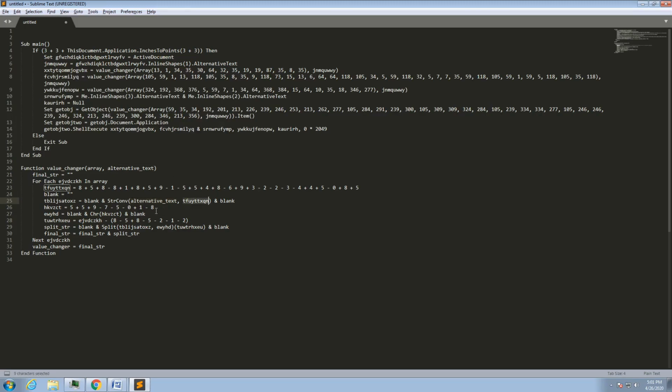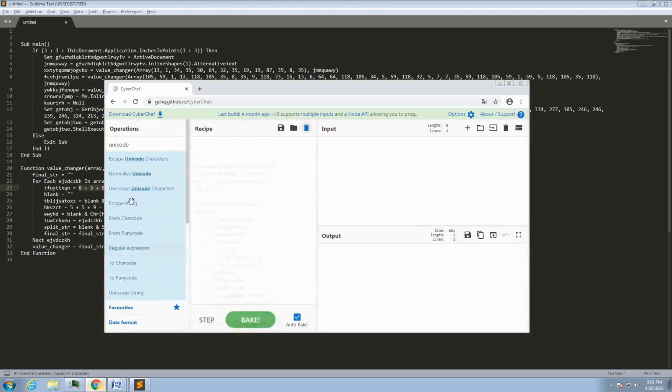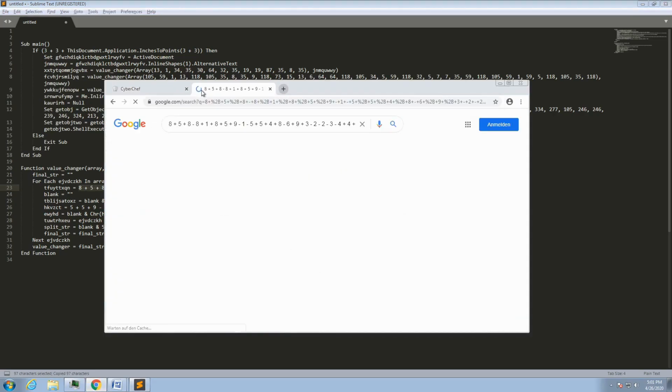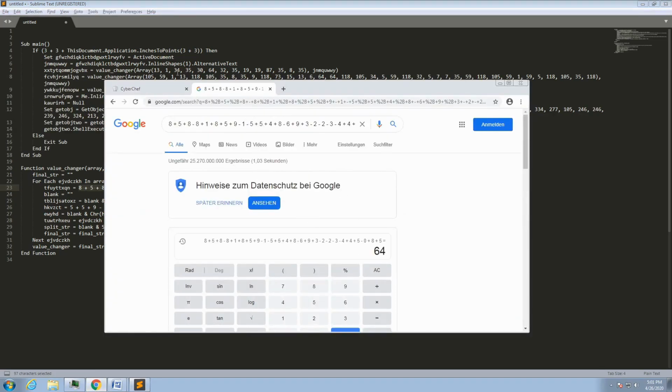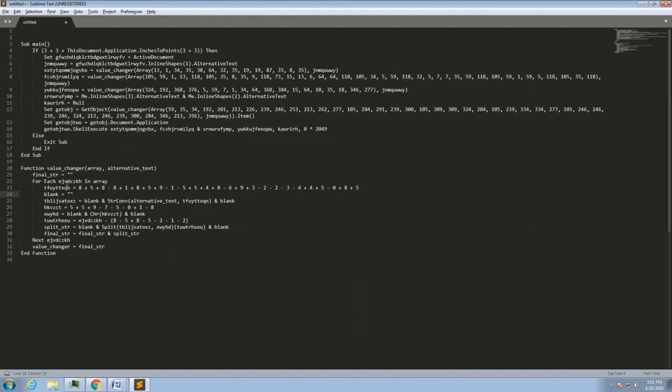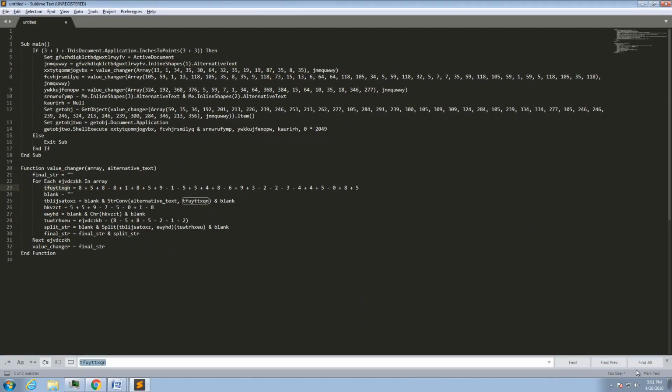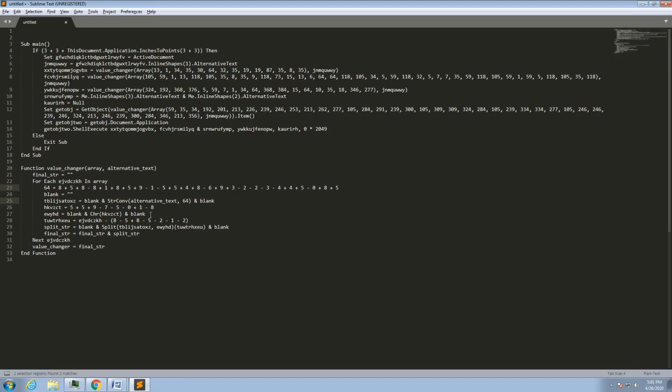We have the alternative text that is being converted to another value, it seems. And then we have this value here, which seems to be a basic sum. So let's copy this out, and luckily Google is able to give us the answer very quickly. Control V, and the answer is 64. So let us rename this to 64. Find all 64. Now it will call string convert, and it will convert the alternative text to whatever the value 64 corresponds to.